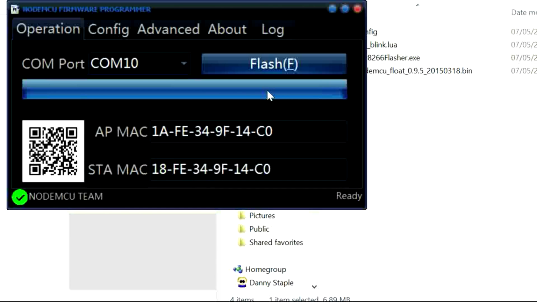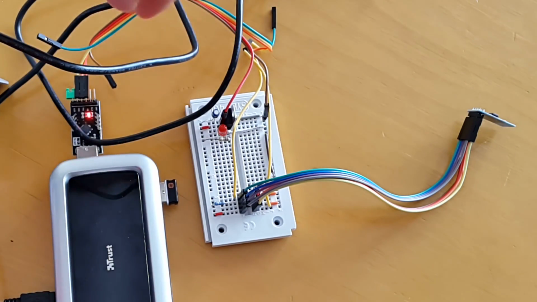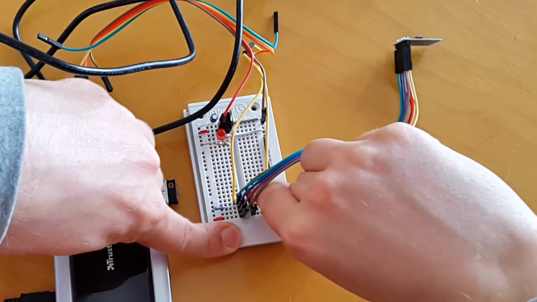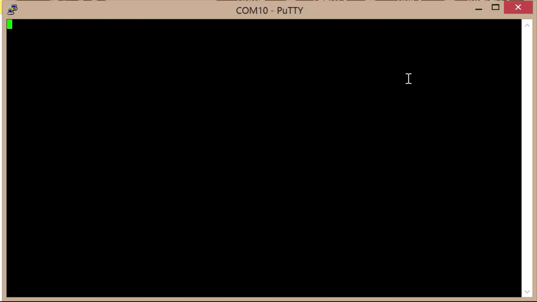A green tick, looks like I'm good to go. To put it back into user mode, I need to take out ground and also disconnect this GPIO pin here, and now it's out of flashing mode. Let's turn it back on and see what we get.